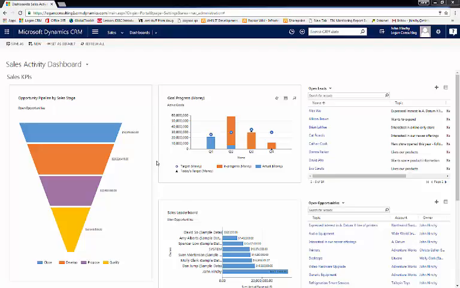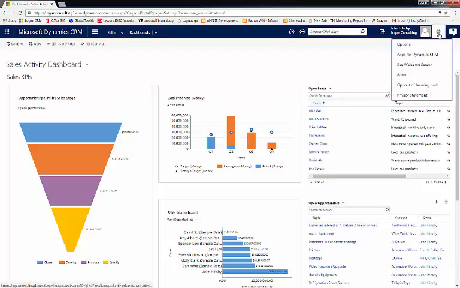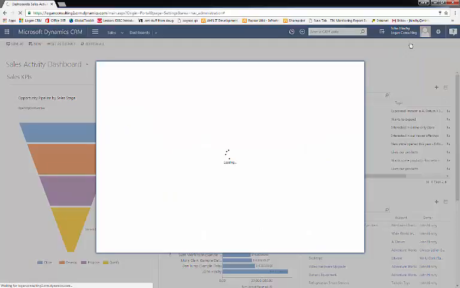Five very useful tips and tricks for using Microsoft Dynamics CRM 2016. The first is to set your personal options. To do this, navigate to the top right and click the wheel button and click Options.